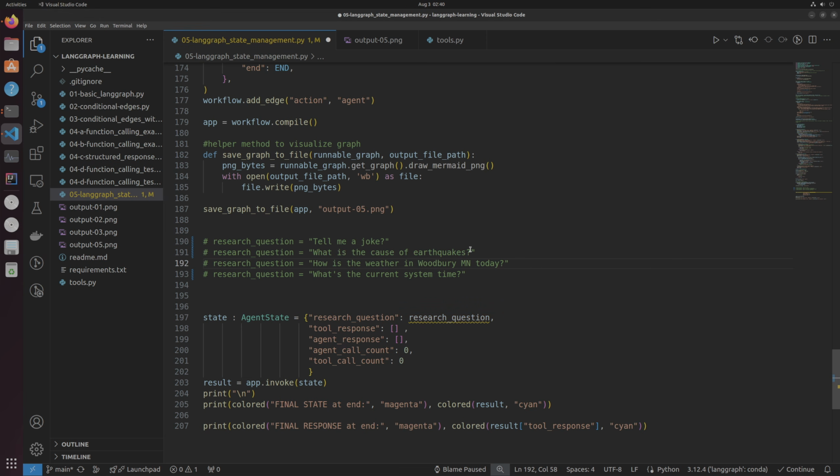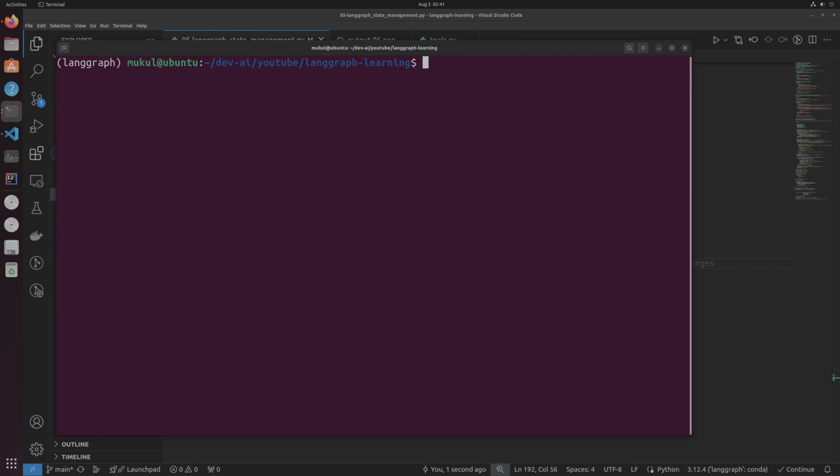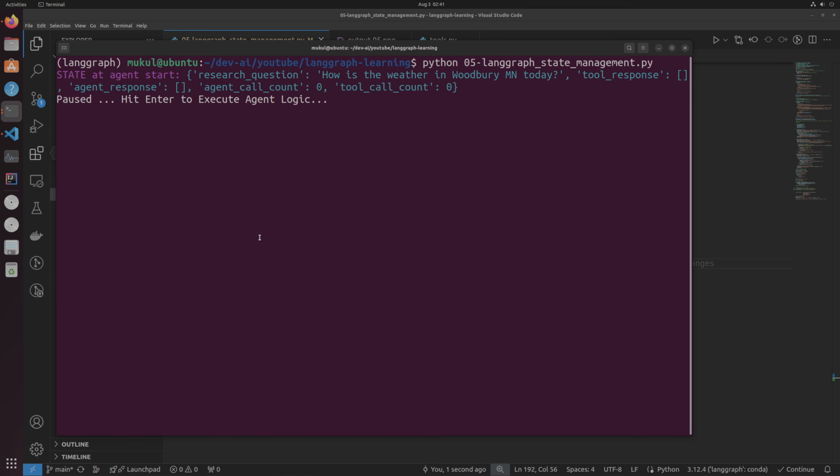Now let's send a different question, which will invoke a tool response, right? A tool response means that it cannot just end the query after the initial request. And it will make sense once I run this agentic flow. So now your first initial question is, how is the weather in Woodbury, Minnesota today?